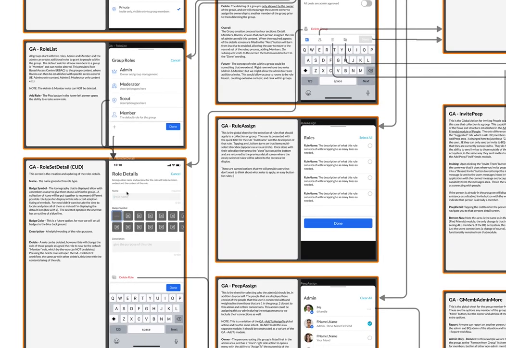So with a role, you have a role name, and that is, in this case, admin, moderator, scout, member. That is the name, and that is required. So we have a character limit of 20 on that. I didn't want it to be too large for that, so I made it 20. So that is the name.